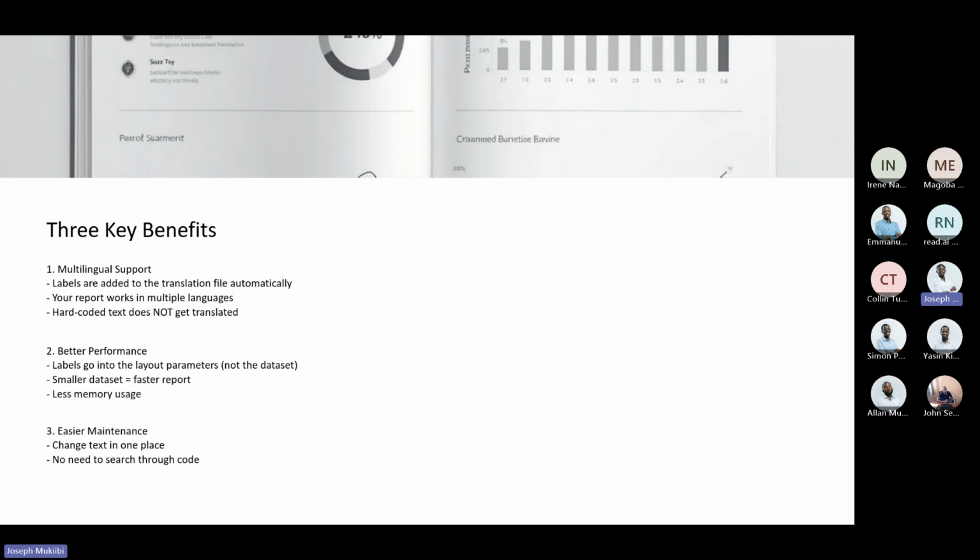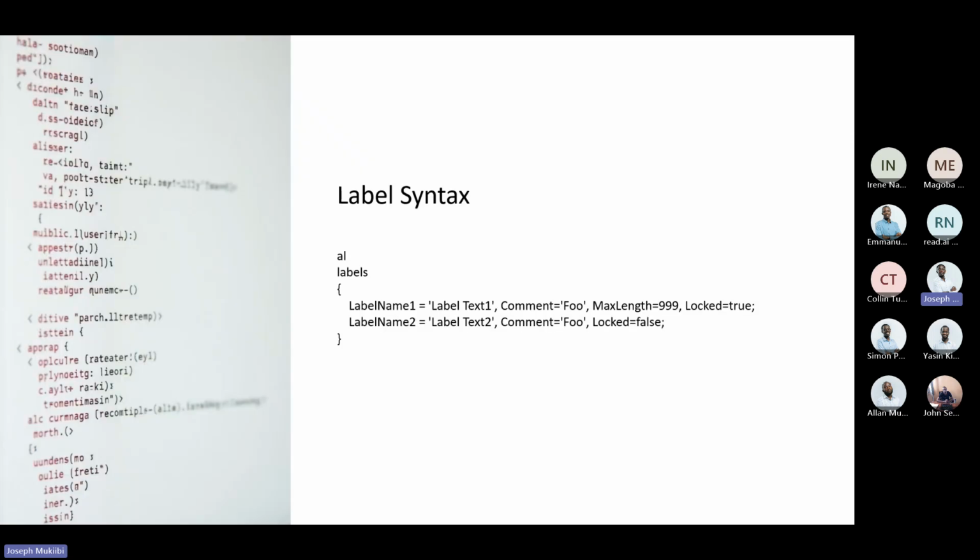So the three key benefits, I've talked about the multilingual support, better performance, and then easy to maintain. Whenever you have a big report, the labels come in and they can help you with less memory usage. Because when you have a big report and then you start hard coding those values, you find that the report will take long to display. So if you want to improve your performance, you can use labels.